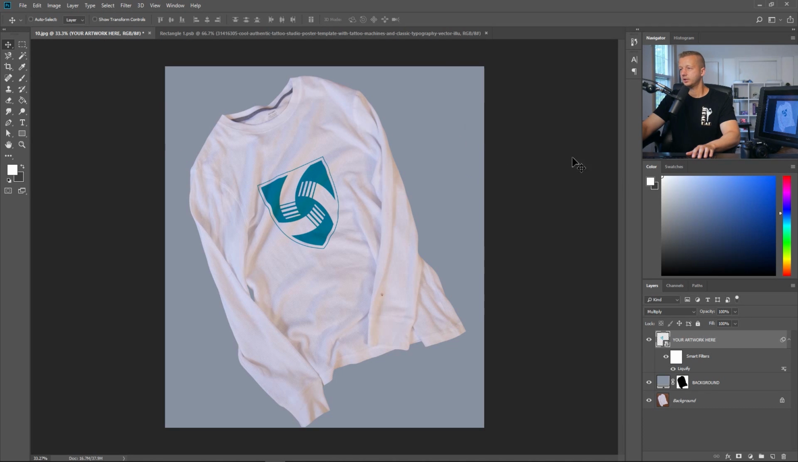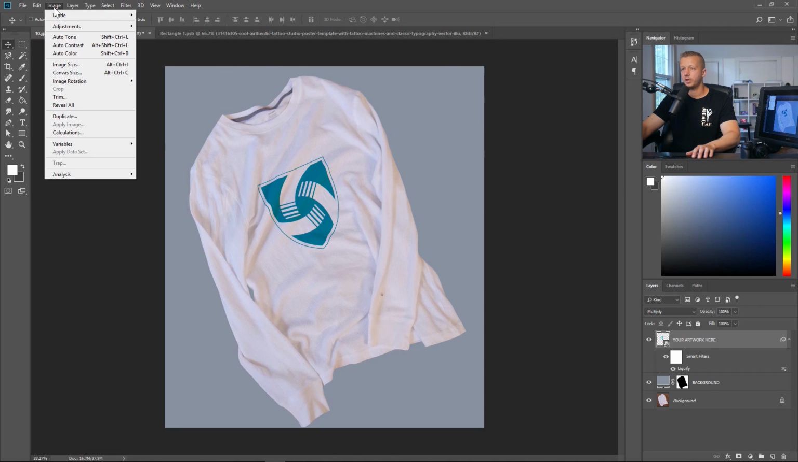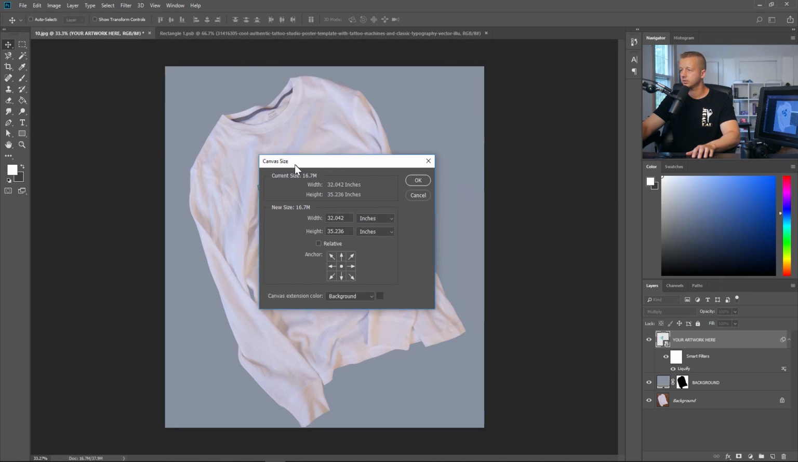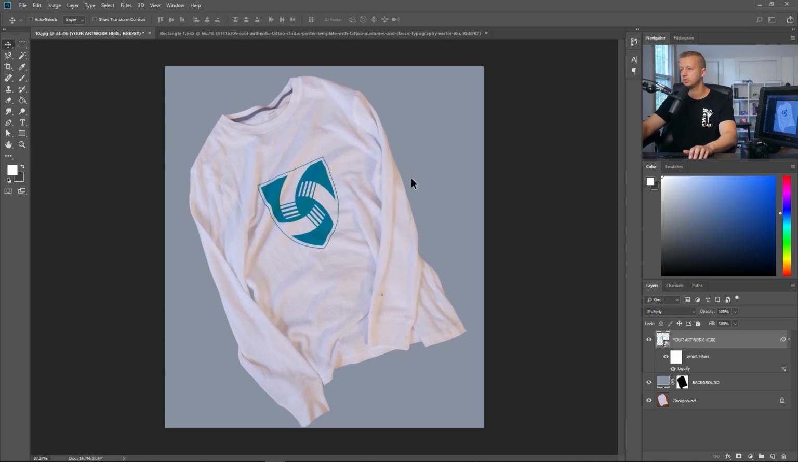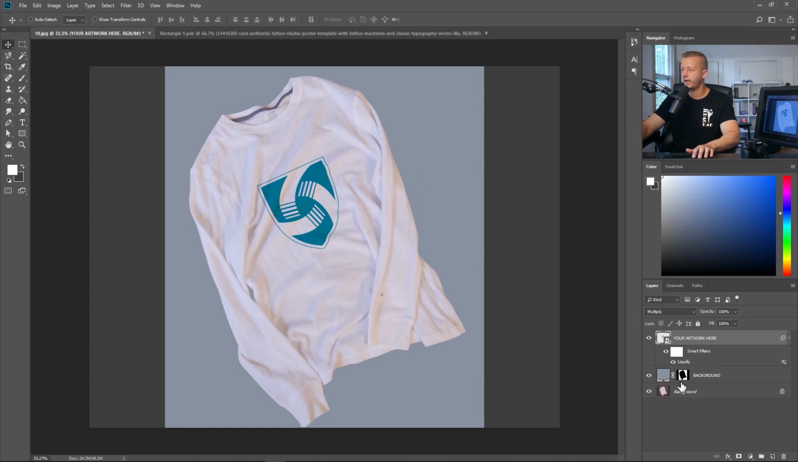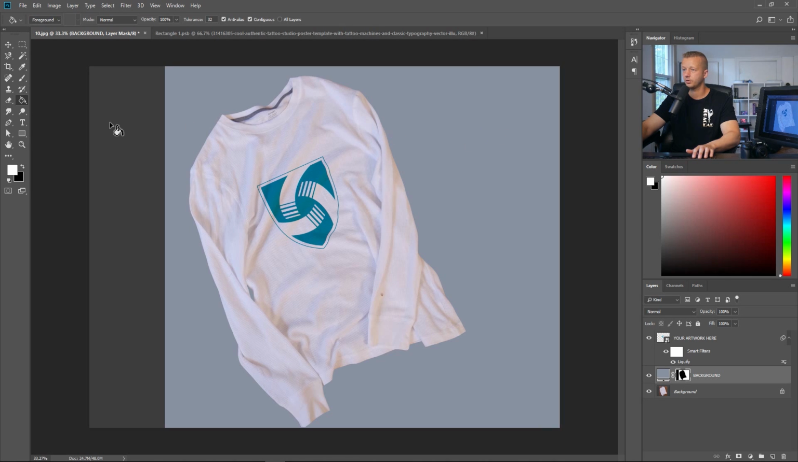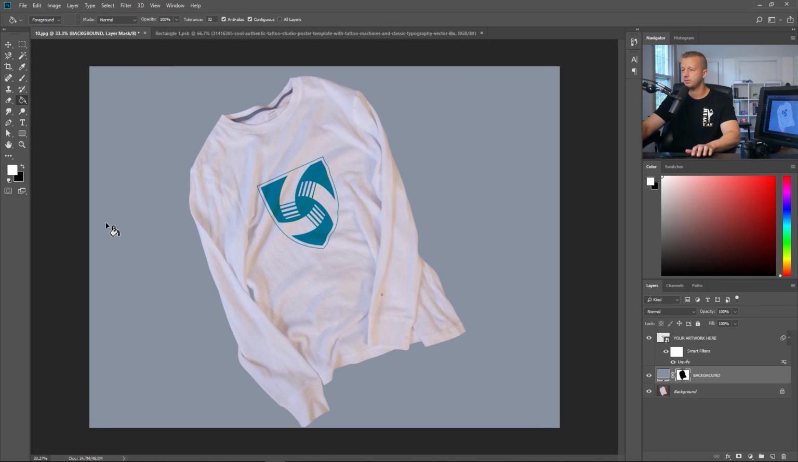All right, so let's make the canvas a little bit wider. So we're going to go to Image, Canvas Size. And for the width, let's go to Pixels. We'll make it like 3,400. All right, so now for the background, we select the layer mask portion and we make those other edges white here. All right, that's looking better.